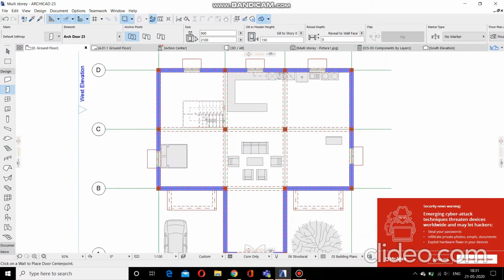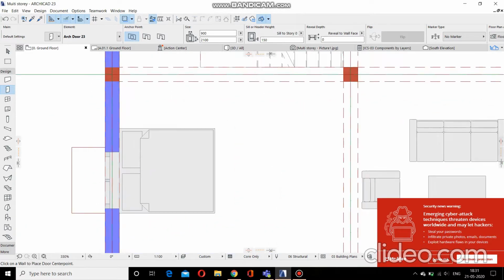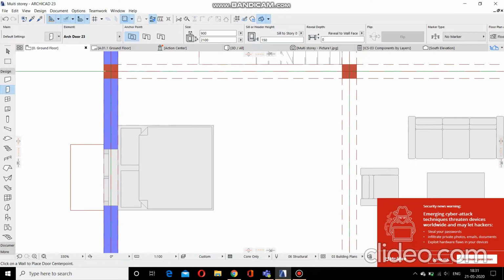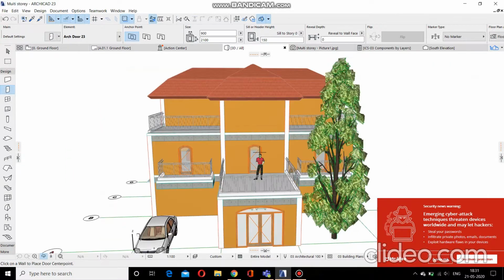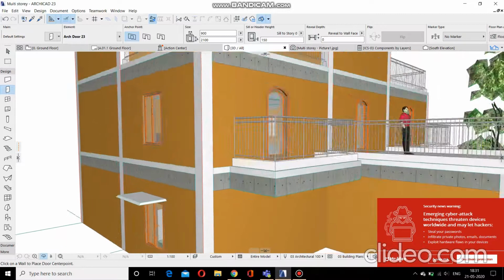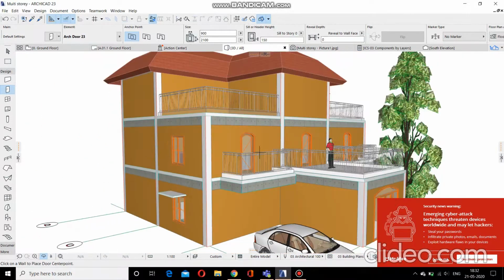And then, here you can see that for this window we made the sunshade. So for the sunshade, we made a projection from the window's edge, and using the slab tool we made this sunshade. See here, you can see the sunshade above the windows.